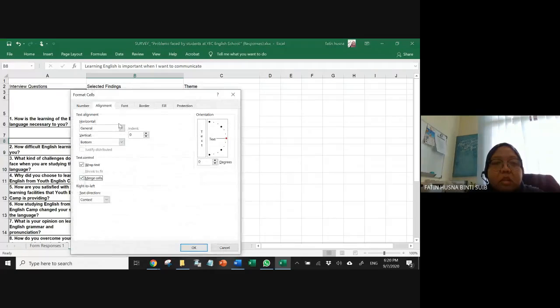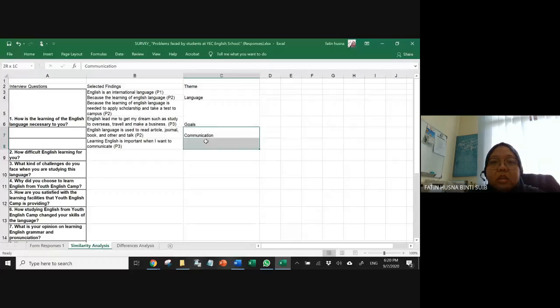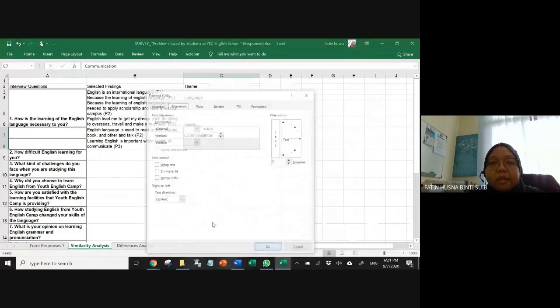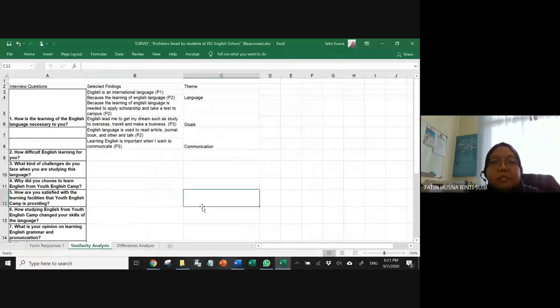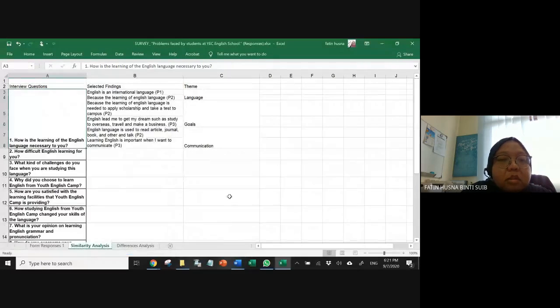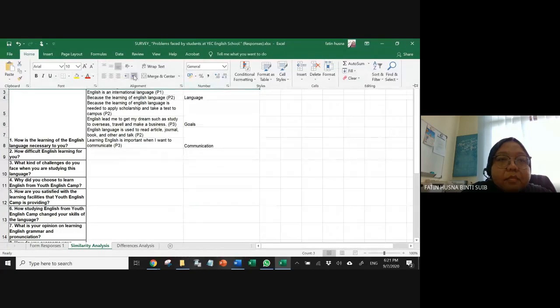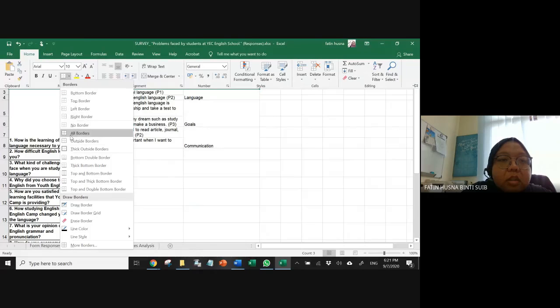Format cells, alignment, merge cells, and this one is P2, participant 2, and this one is P3. So under the theme of communication, merge cells. So actually WhatsApp me by this time. Okay. All right. So I merge cells from here as well. So this is how Excel is.